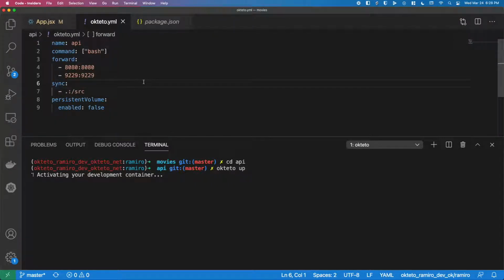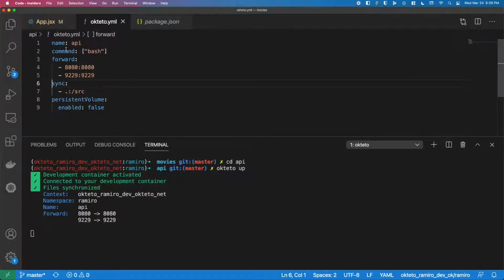Okteto, the CLI, is based on this YAML. This YAML is what tells Okteto how you want to develop on every component of your application. In this case, for the API, this is telling Okteto to find a component called API, to forward these ports, to synchronize your code at the /source folder, and to run bash as the command. This is giving us a terminal into our remote dev environment. This is a container that's running on our cluster, on the same namespace, and with the same configuration as our application.